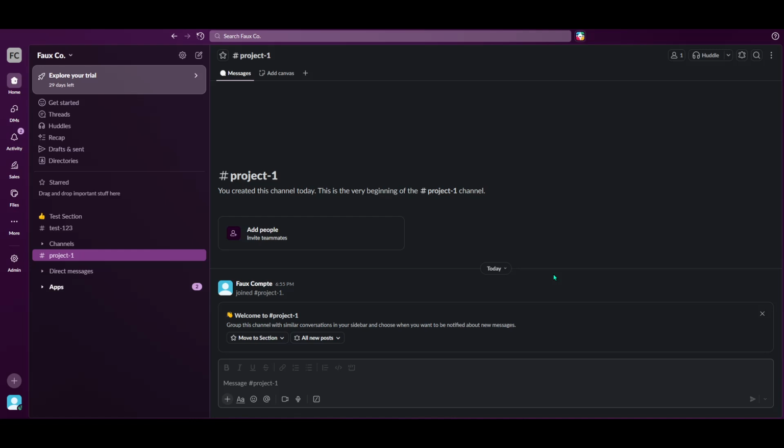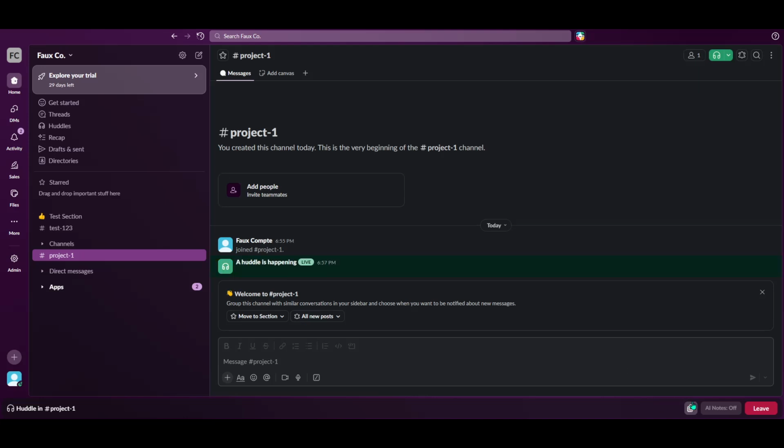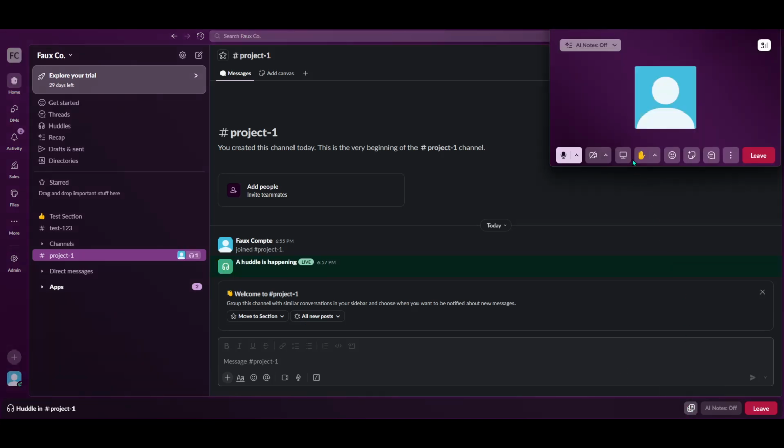To recap, join a huddle so you're in a call, click the caret next to the video icon, choose video background, and select the look you want. Quick, simple, and done.